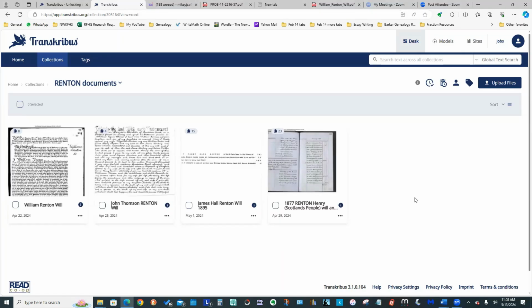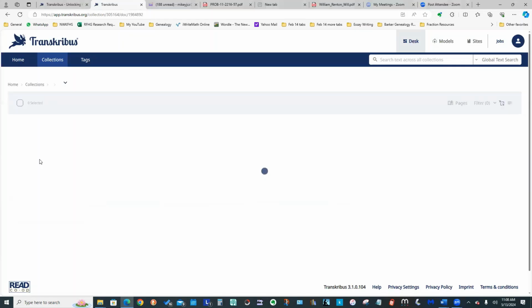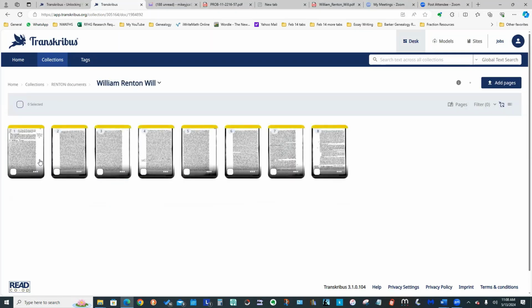were wills. So the one that I played around with that I'm going to show you today is I exported this William Renton will. So what you're seeing here is each page of the will when I loaded the PDF file into the Transkribus software. So it was an 8-page PDF file. When it loads in, it splits the will into separate pages so I can look at each page individually.